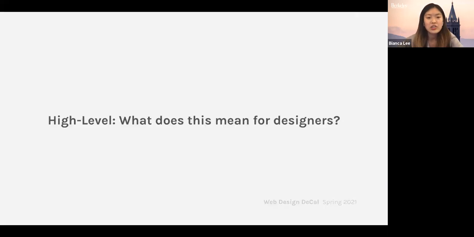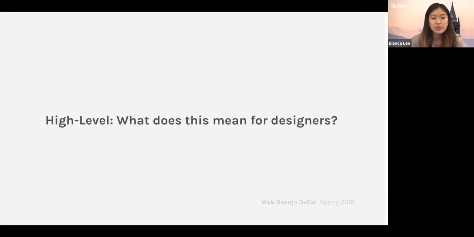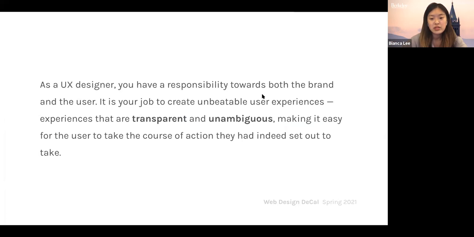So what does this mean for designers like us? We're the ones building these types of things and designing them from the designer standpoint. As a UX designer, you have a responsibility towards both the brand and the user. It is your job to create unbeatable user experiences that are transparent and unambiguous, making it easier for the user to take the course of action they had indeed set out to take.